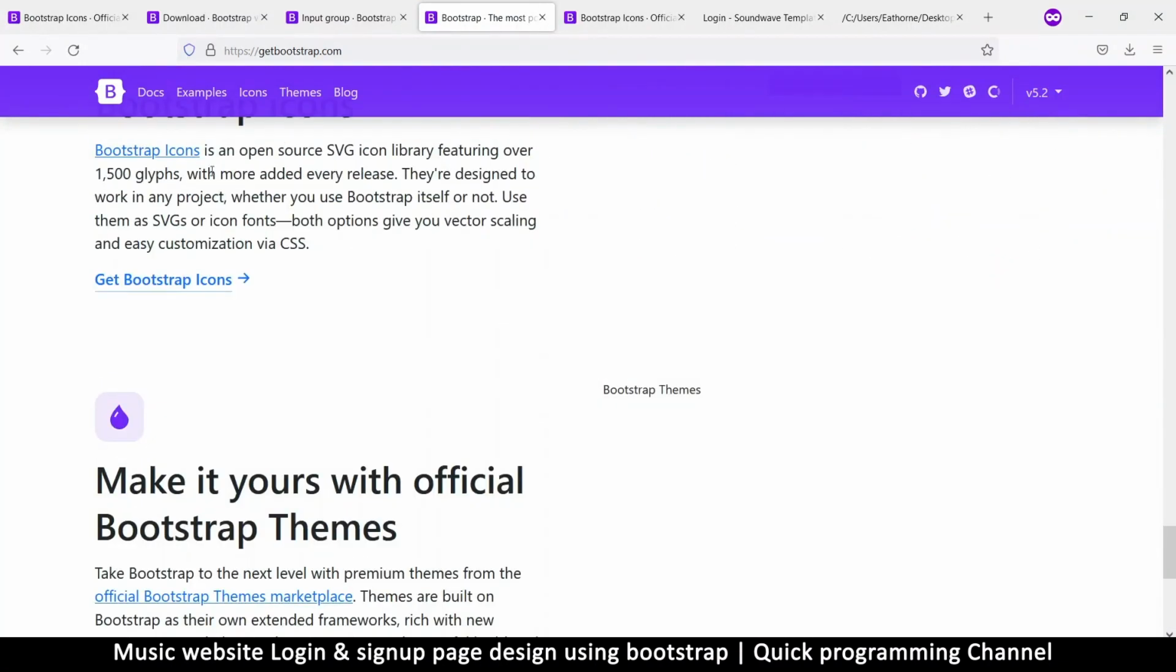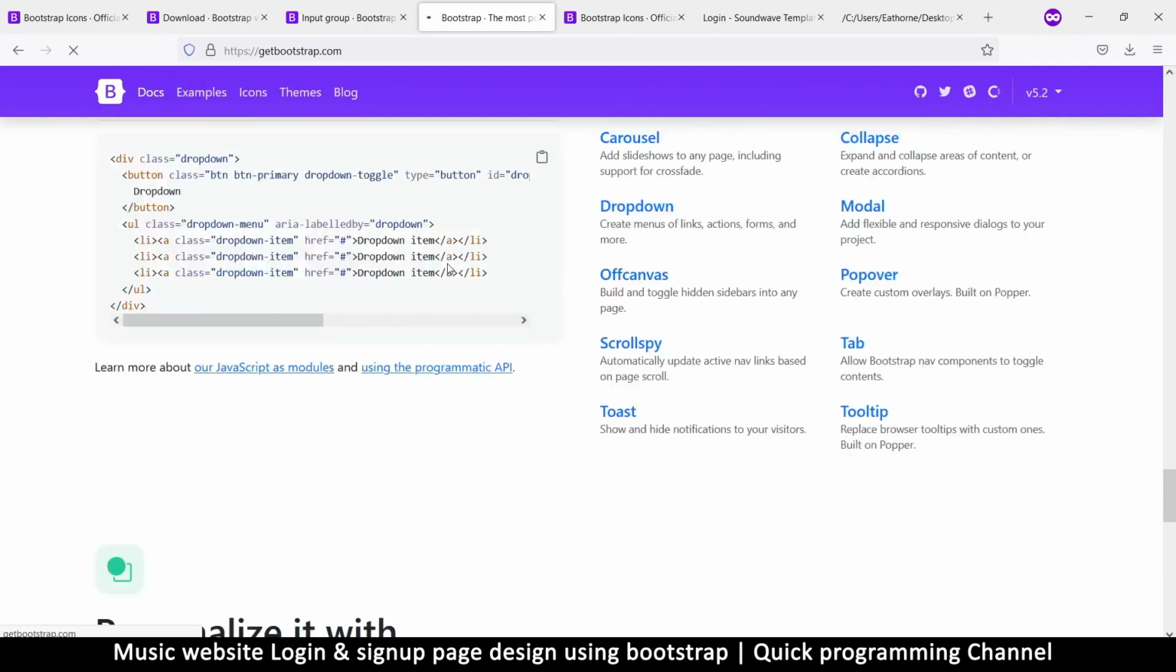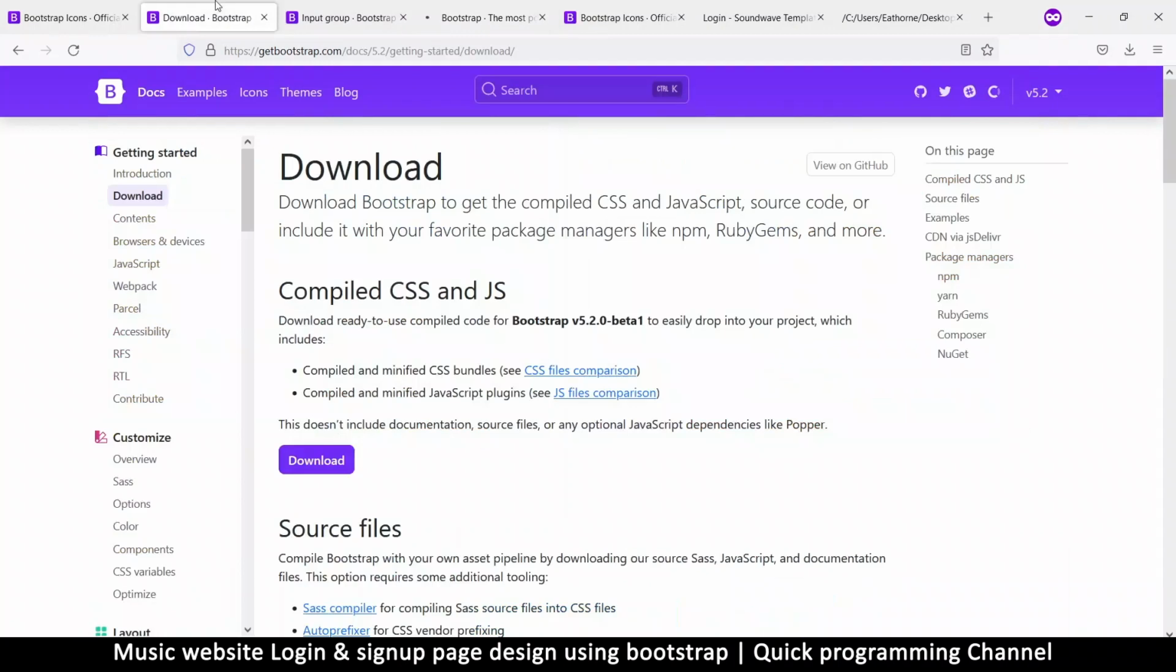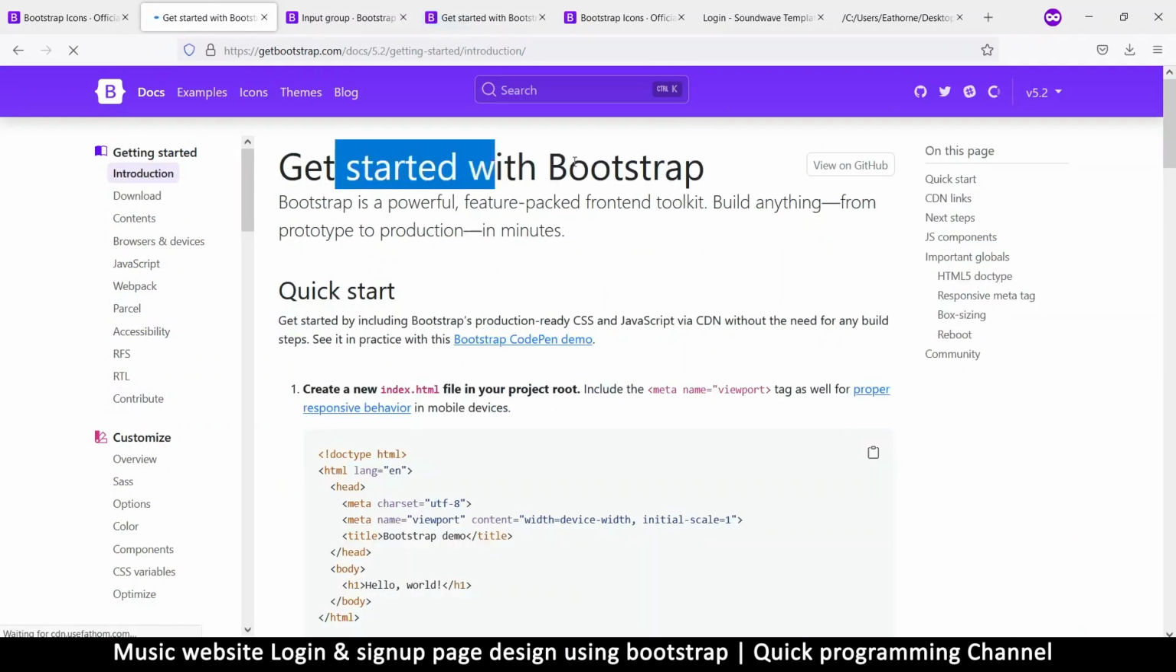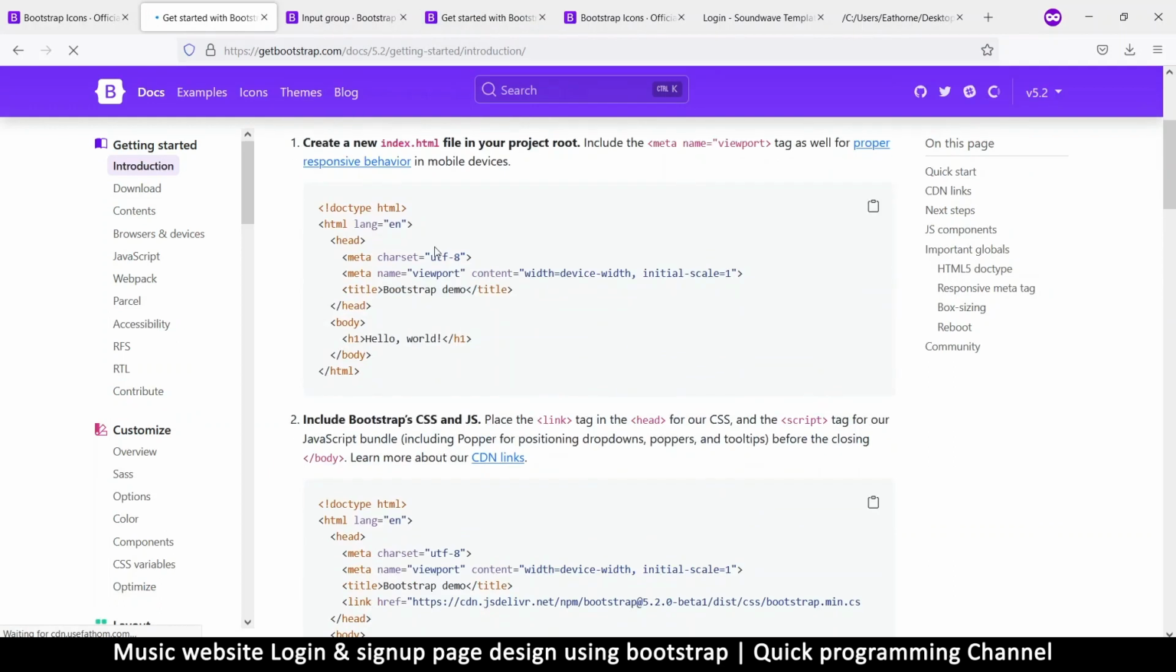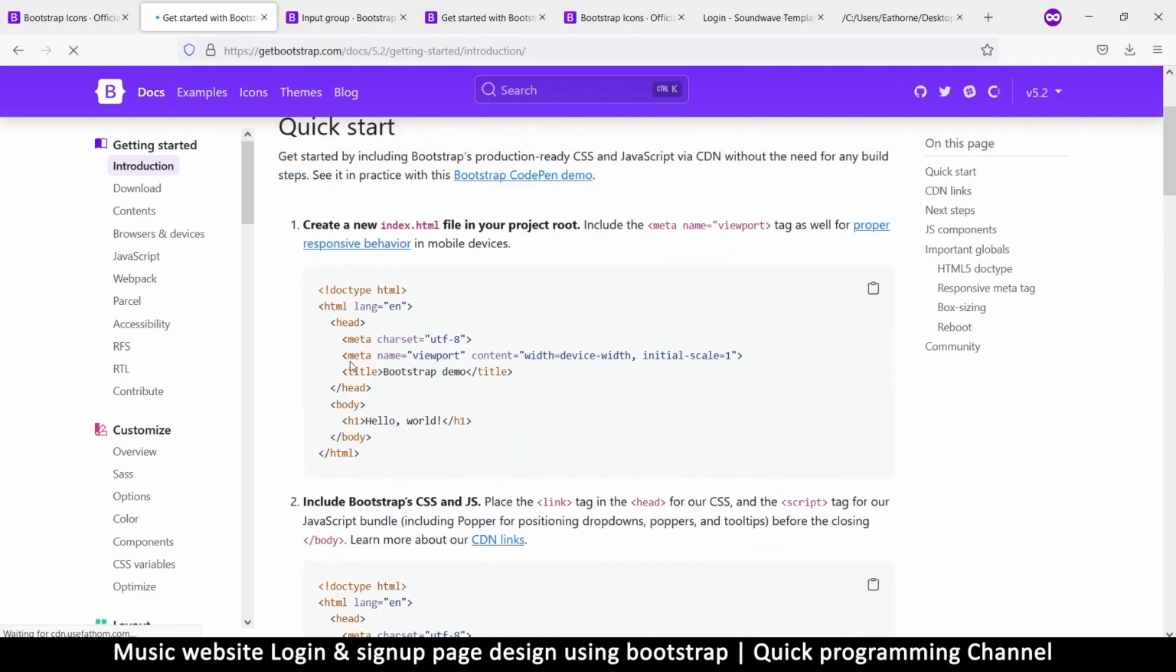Where is this? Okay, let's go to the docs, I guess. That's where we will find the starter document. Come on, come on, come on. Slow internet. Let me see, maybe one of these tabs. Yes, this one does have. So I'm looking for maybe introduction, getting started with Bootstrap. And this is the starter document, and the line I'm looking for is this one in particular.